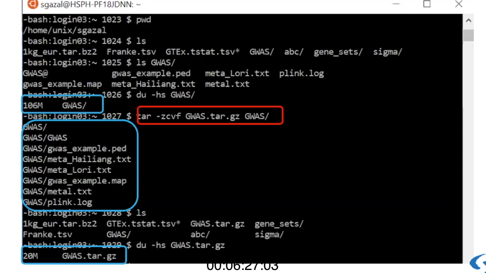followed by the name of the compressed file you want to create, followed by the name of the directory you want to compress. In this example, we have a GWAS directory, which is about 106 megabytes. To compress it, we're going to type tar -zcvf, then the name of the compressed file we want to create, here gwas.tar.gz, followed by the name of the directory we want to compress, gwas.